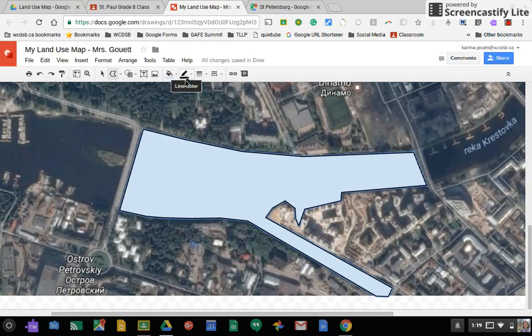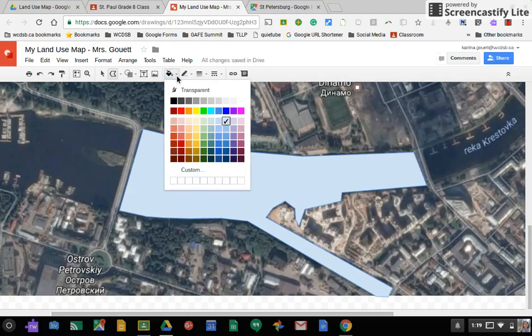So it's done a blue fill in and a black border. I'm going to change the black border. I don't want a border, so the line color is going to be transparent. And now if I want to change the fill color, I go to the paint can, and I'm going to go to custom.